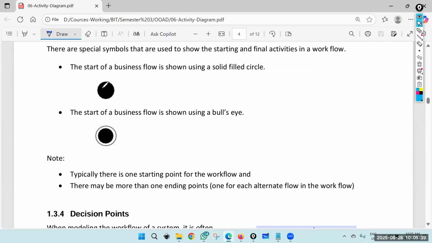So typically you must have one starting point, one ending point. Very rarely you can have multiple ending points, but this is for one activity. So therefore, most of the time, one starting point, one ending point.